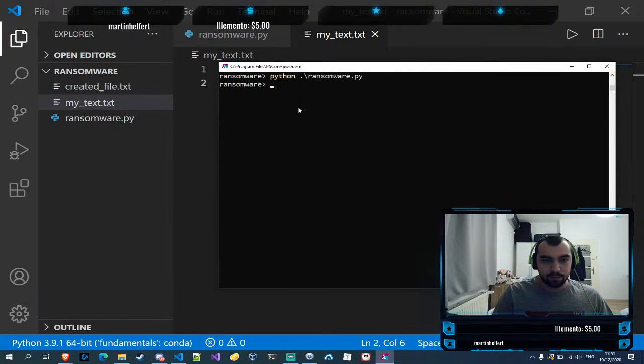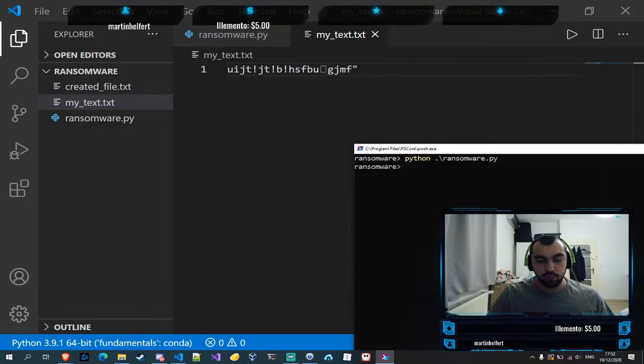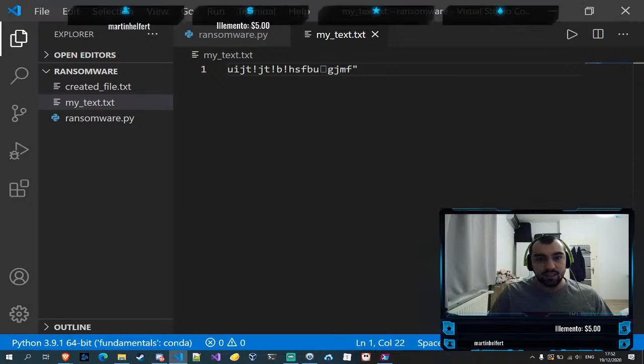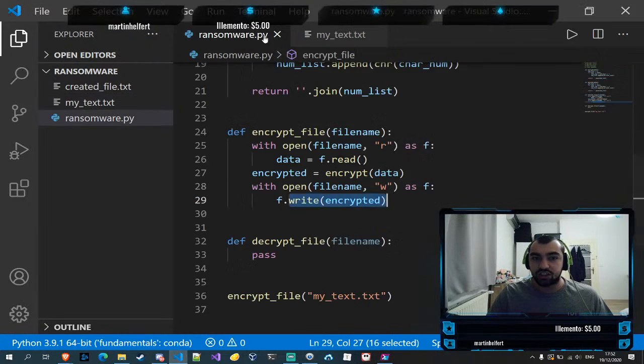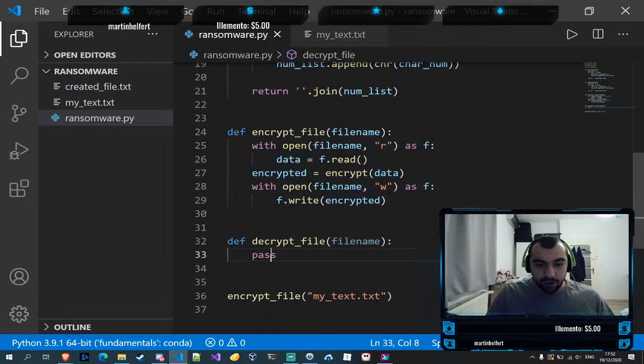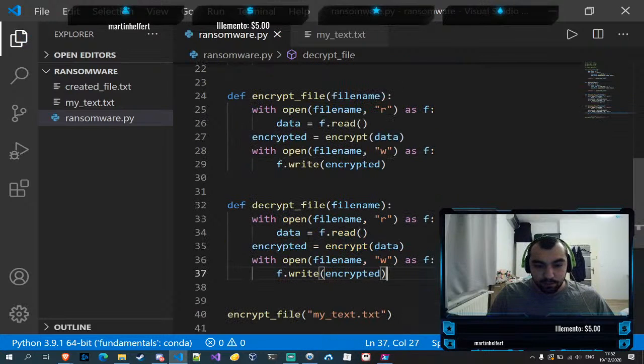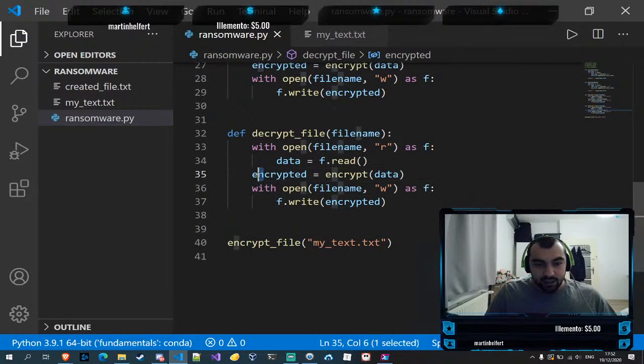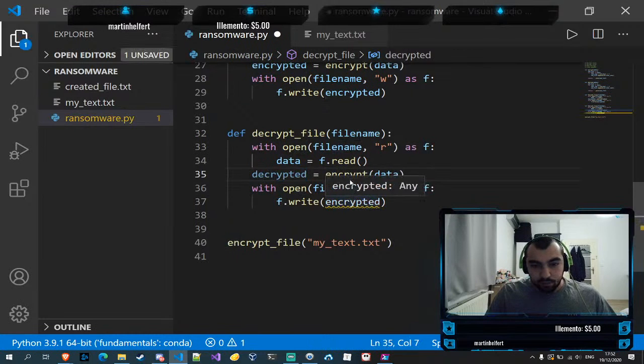If I run this, oop, there we go. It finished, and this is completely bogus. We cannot understand what this is anymore. Now, if I decrypt it, which is going to be the exact same thing, so I'm just going to copy everything and paste everything. It's the same thing, but let's call this decrypted. And of course, this is going to be decrypt. So decrypted.